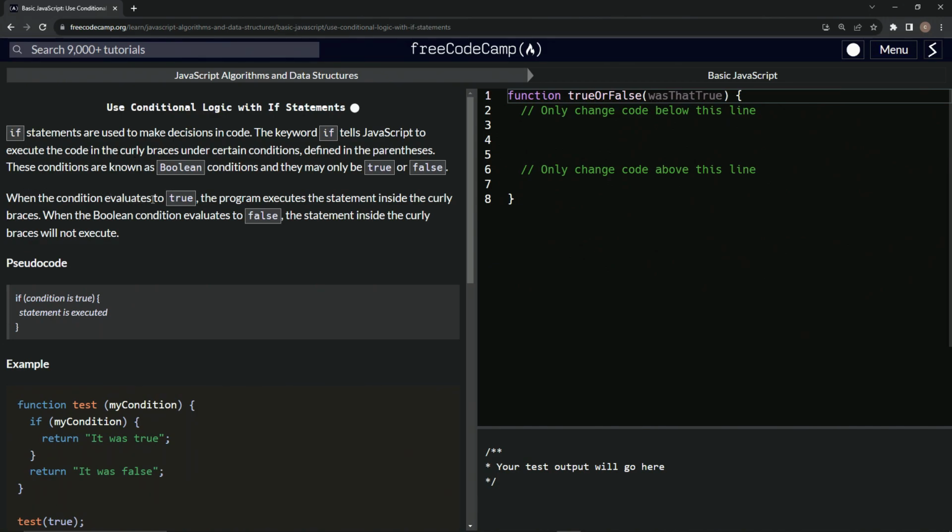So when the condition evaluates to true, the program executes the statement inside the curly braces. When the Boolean condition evaluates to false, the statement inside the curly braces will not execute. So here's the pseudocode right here. It's not exactly like this, but it's kind of like that. We're going to say if, and inside these parentheses, whatever condition is true. If the condition is true, the statement will be executed, and if not, nothing will happen.